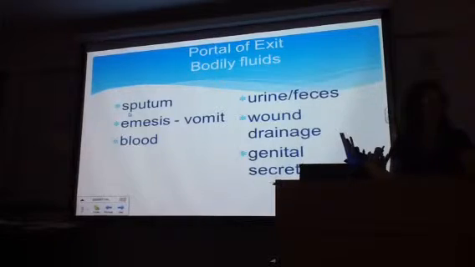Emesis, blood, urine. In the urine, guys, there's what we call VRE, vancomycin-resistant enterococci. It's very, very contagious, and it's very resistant to antibiotics. Typically, you just see that in hospital settings, but it's something to be aware of.